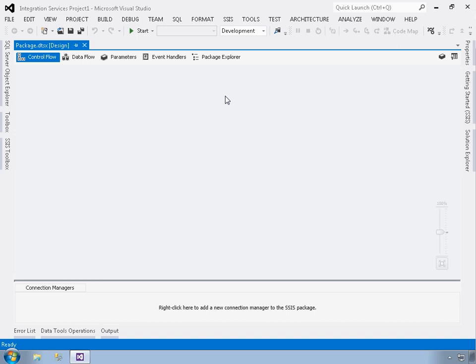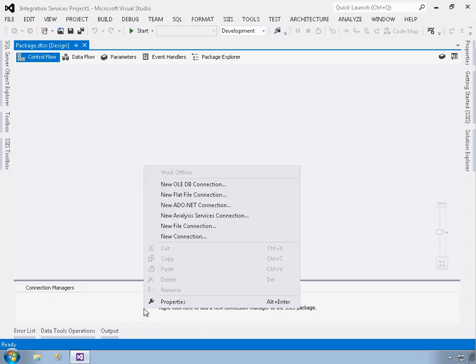The data source options for connection managers are available from the pop-up menu when you right-click down here in the Connection Managers pane. So this is just an empty package that I just created. I'll right-click on this, and there you can see that you have an immediate link to a new OLEDB, new flat file, ADO.NET, Analysis Services, and new file connection. Now, each of these options actually provides various other options for different kinds of connections. So it's essentially a shortcut that makes it a little bit more efficient.